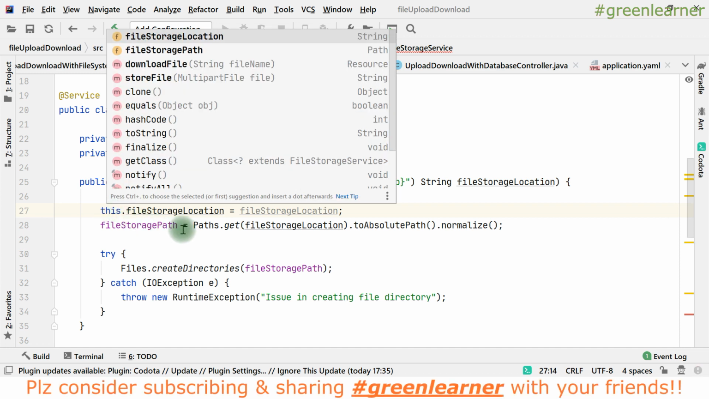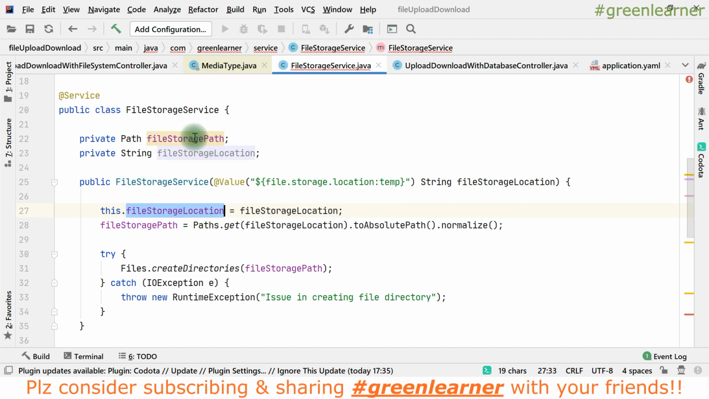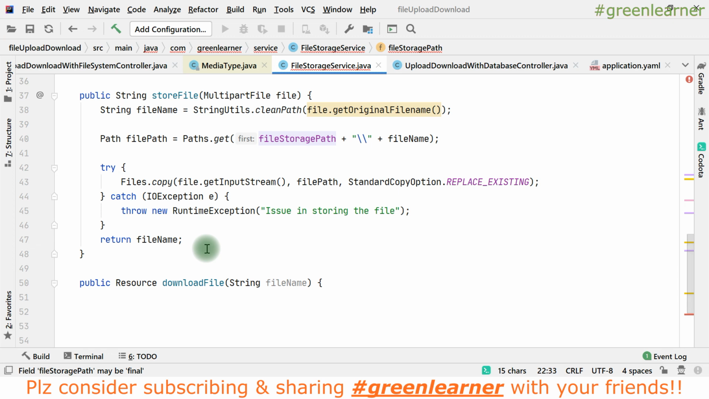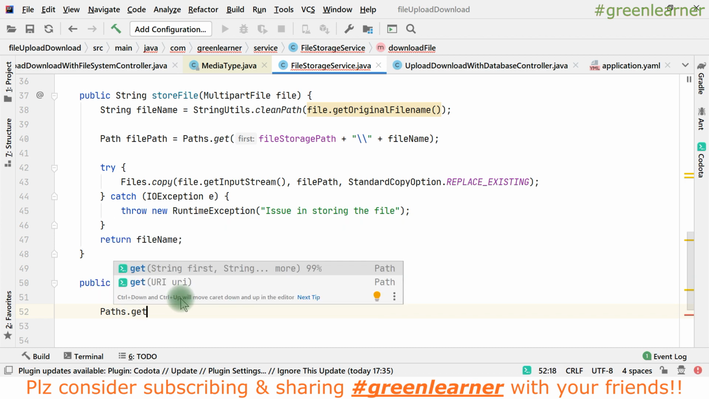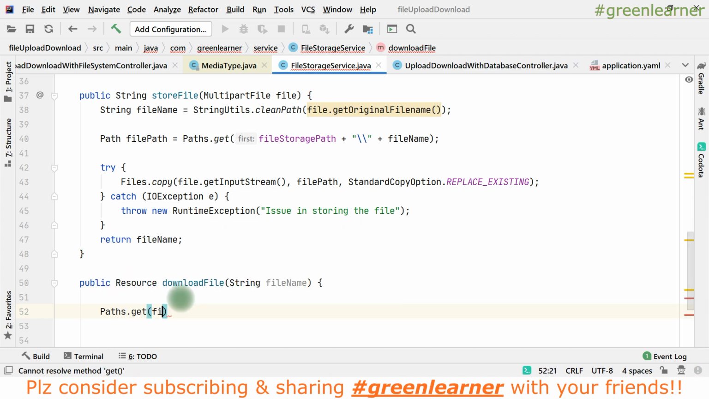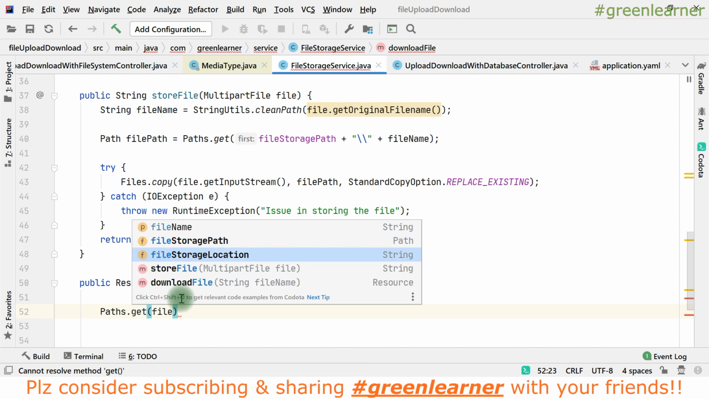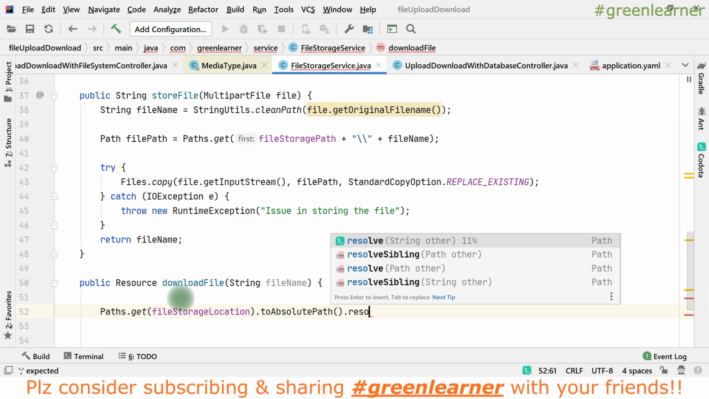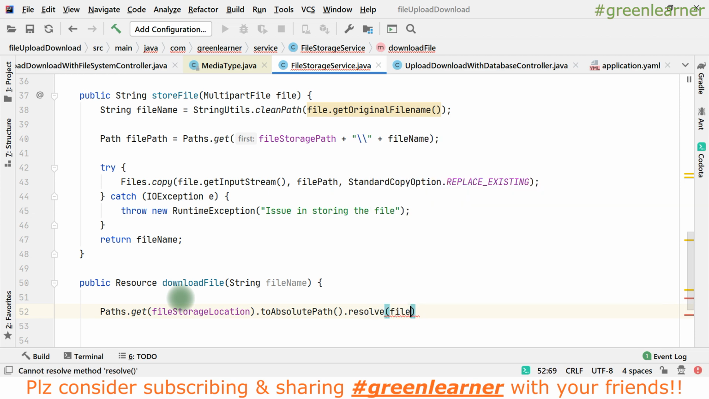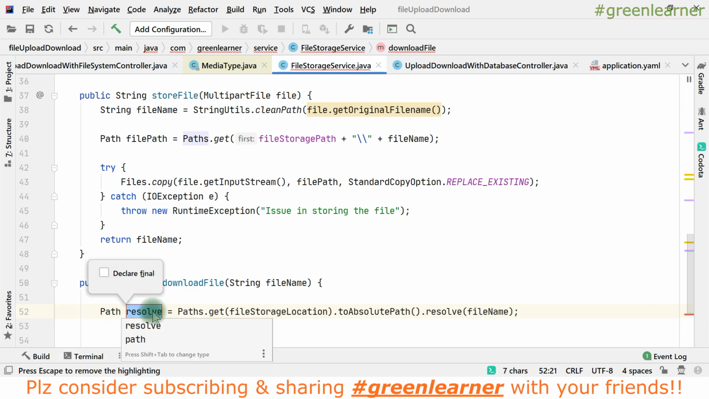Name it this, right? Now we have this file storage location. To download the file, we have the utility method Paths.get. So we have the file storage location, derive the absolute path from here, and then resolve the file name that we are sending, right? And it is going to return a path, so introduce a local variable.